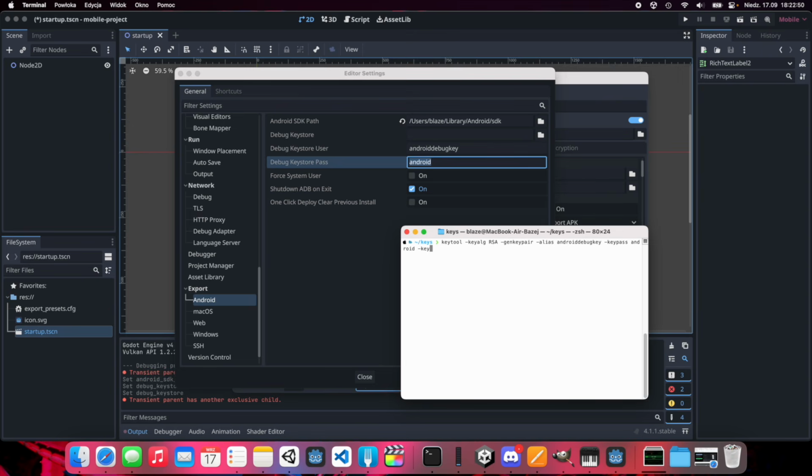Then we write keystore and save it in the debug.keystore, storepass, and we can write android again, dname, and in the quotes we need to write CN=Android Debug, O=Android, and C=US, for example. Then validity 9999, deststoretype PKCS12, and click enter. This debug keystore is now generated.